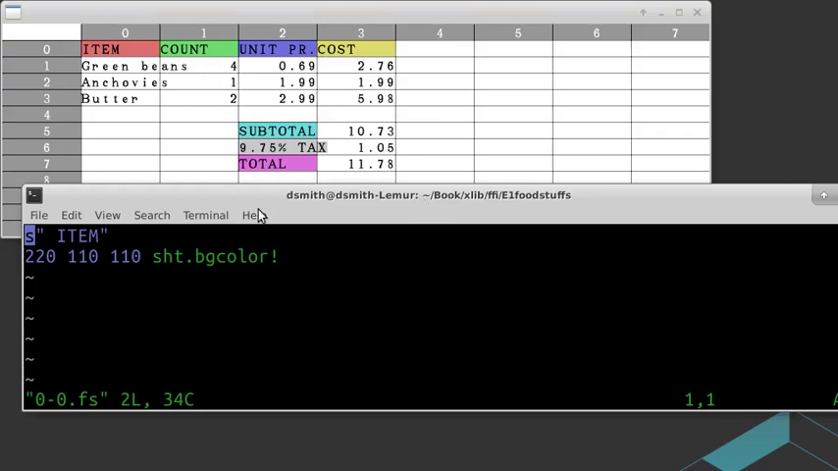Cell 0, 0 contains the string item. That's a Gforth notation for string. And following that is a statement that sets the background color. You can see it's a reddish color, kind of a pale reddish color. The values for the red, green, and blue are 220, 110, and 110.